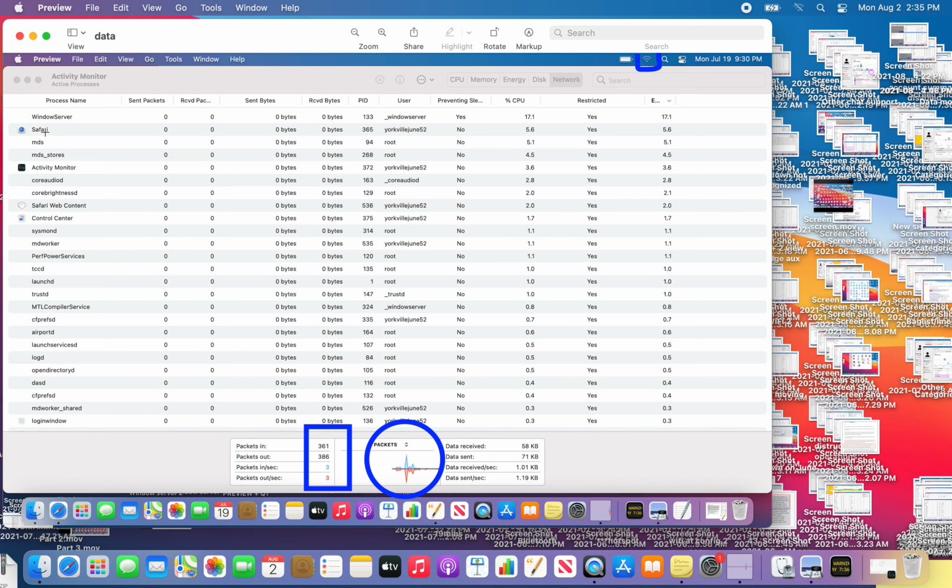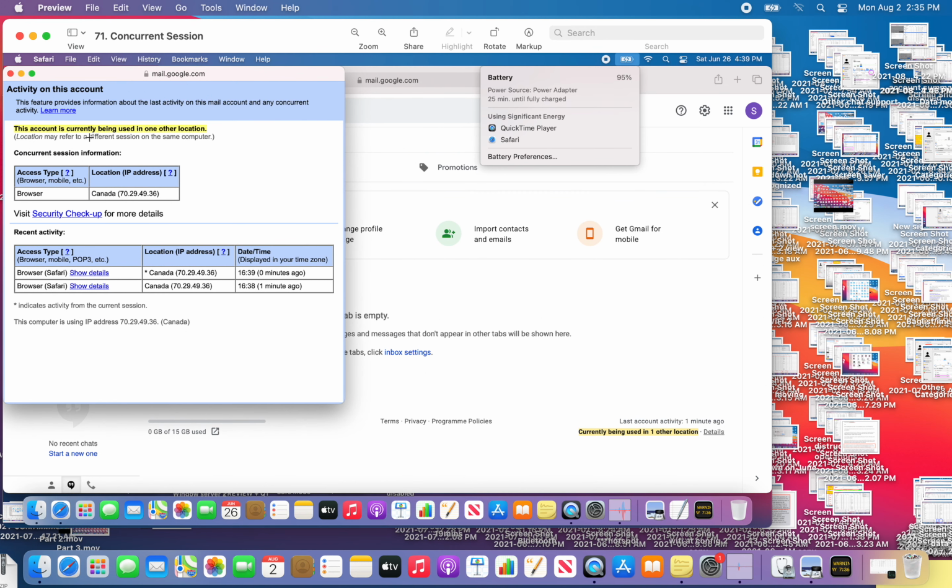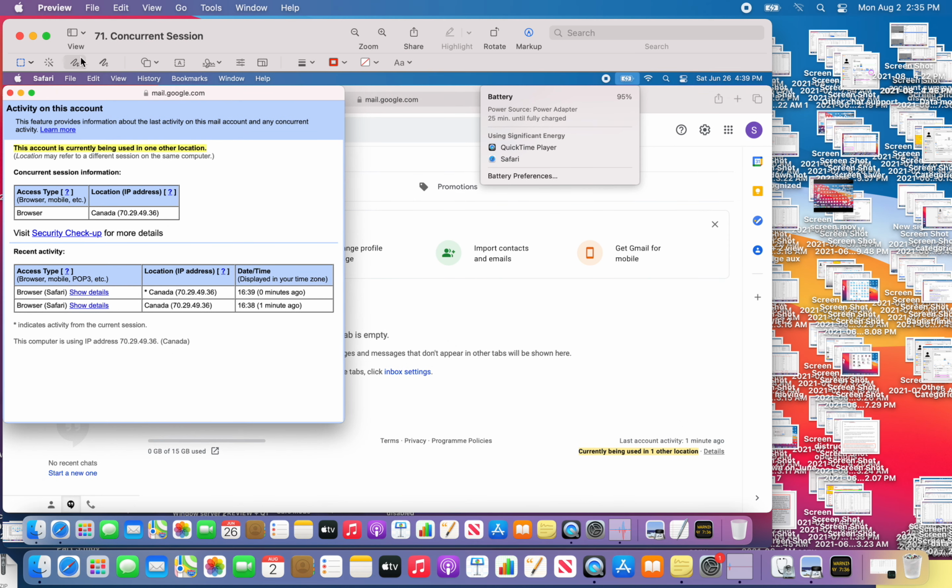Safari is using energy, right? It's the number 2 user of the Mac. There's Control Center. Right, concurrent session. And now this here has disappeared. This concurrent session has disappeared. No, what has changed is this here. View, that has changed. It used to allow me to sign out of the other session. It doesn't allow me to sign out of the other session anymore.